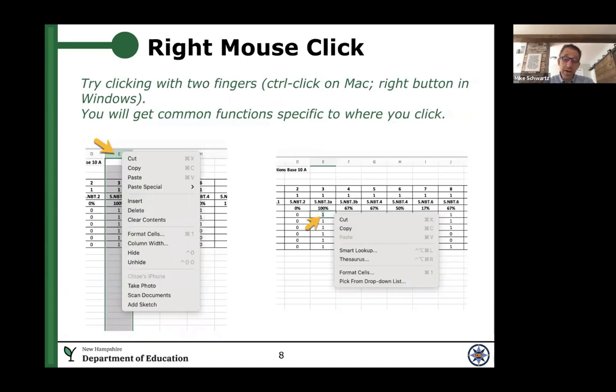I'm going to go through this again fairly quickly, but first let me just talk about those in a little bit more detail. So if you selected a column or you selected a cell, always try right mouse clicking, either with your right mouse click on your mouse or two fingers on your pad, and you'll see that you get very common popular functions that pop up that you can do with whatever you've got selected, and you'll see different things appear.